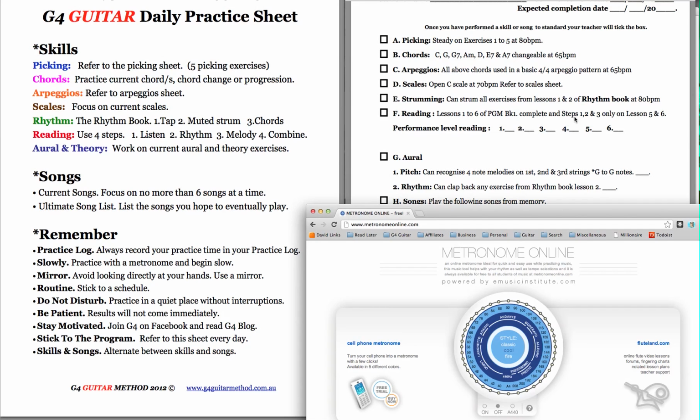And when it says steps 1, 2, and 3, it simply means you need to do the listen, the rhythm, and the melody, but you don't need to combine it at that point, on lessons 5 and 6. So you need to do all lessons 1 to 6 complete at the tempo. And when we say the reading, it needs to be played at the tempo that it is on the CD. So when you get the book, you'll hear the CD, and you need to be able to play it and read it at that point. Remember, it's reading, it's not memorizing.